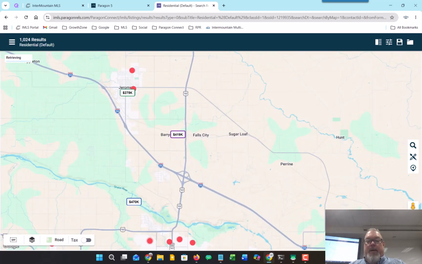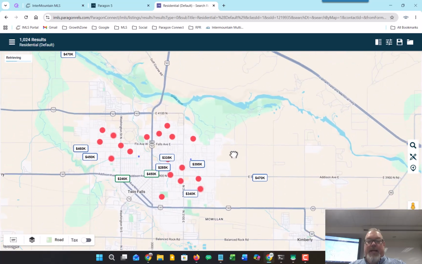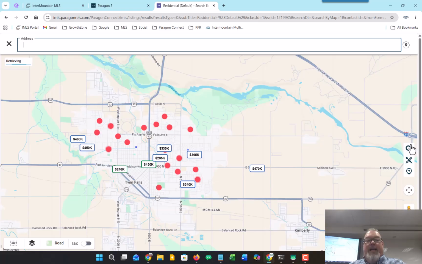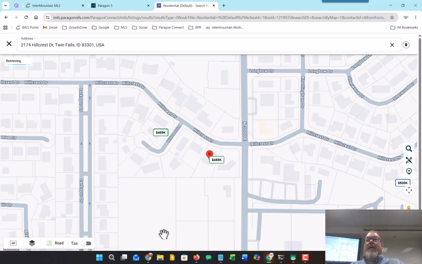And so in Paragon Connect, the way to do that is over on the right, you'll notice there's a little magnifying glass. So if I click on that magnifying glass, I can type in the address. And this is one of the benefits of the mapping in Paragon Connect versus Paragon Classic, is that it uses Google to find the address. Whereas in Paragon Classic, you have to make sure you type the whole address in, including city and state. So if I start typing in 2174 Hillcrest, you'll notice there's Hillcrest Drive, just like we saw before. And so it puts a little marker right where that property is.